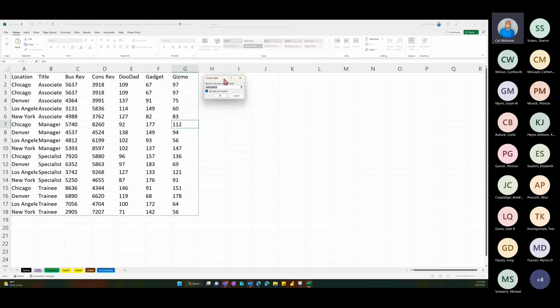And then I have that box that pops up asking me where's my data, which I can see it selected all of it. So that's perfect. I don't have to go in and select it myself. And does my table have headers?